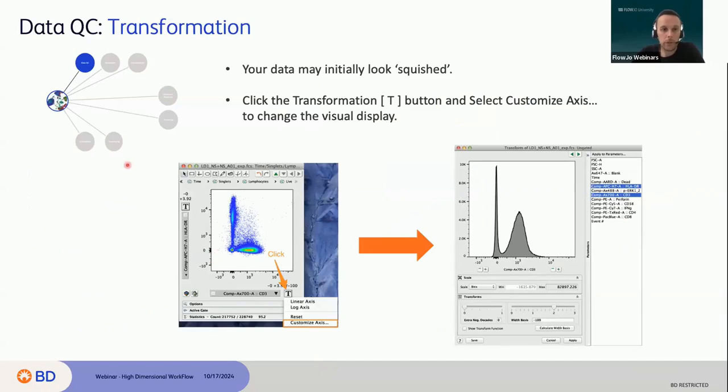All right, still in the data QC. Now the step is the transformation. When you display your data for the first time, your data may look squished. Either you zoomed out, so you don't see well the separation between your negative population and positive population, or you zoomed in, and you have a lot of cells on the axis.